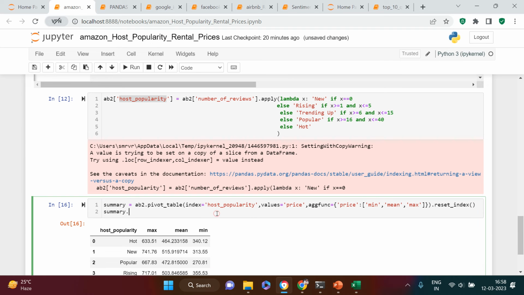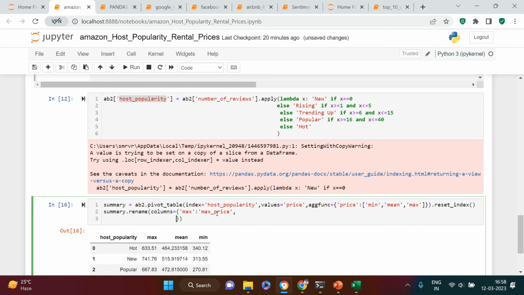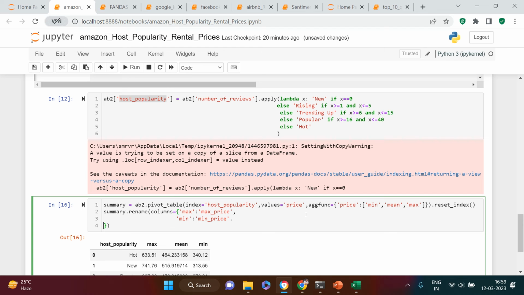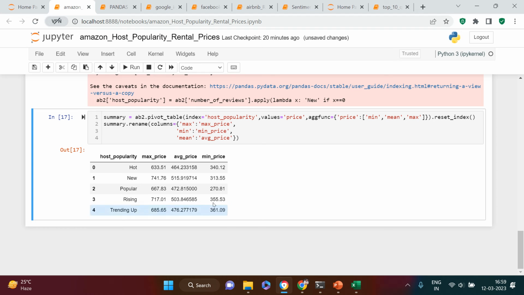Here's what we got, and then on summary we can use rename, and here I'm going to say columns. Into the dictionary I'm going to say max equals to max price. All right, then I'm going to say mean, rename this as mean price. All right, now the last one, sorry my bad, it shouldn't be a dot. Then comes mean, and that should be renamed as average price. All right, we are done. You see, this is sorted.